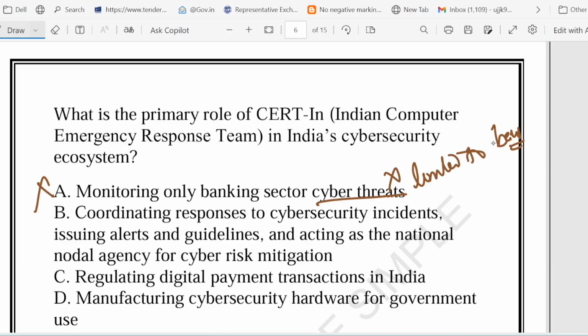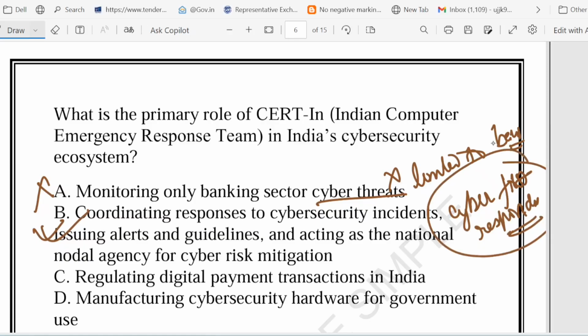What about option B? Option B says that coordinating response. Yes, this is the correct one. This is the real role of CERT-IN. You can think of the CERT-IN as the cyber first responder. They are called the cyber first responder of India. If there is a cyber attack anywhere in the country, CERT-IN help detect, analyze and control the damage. This is called cyber first responder.